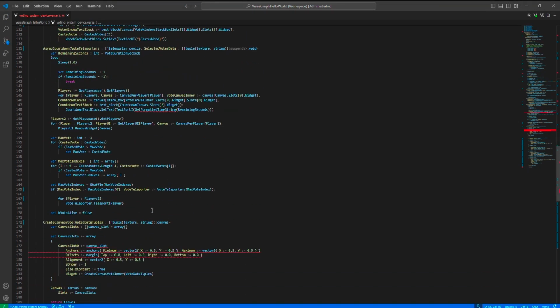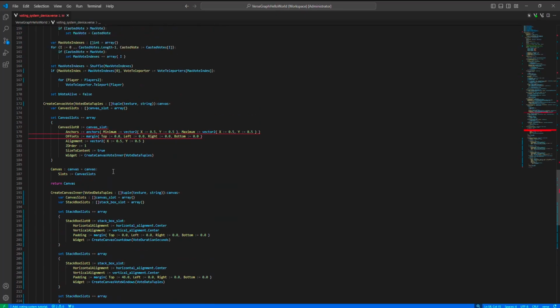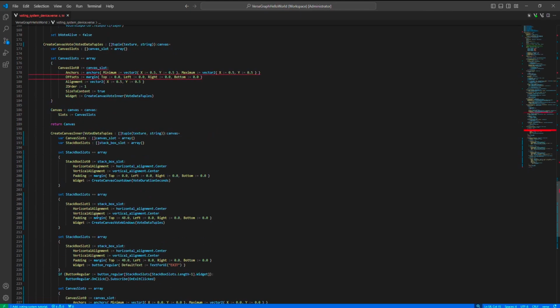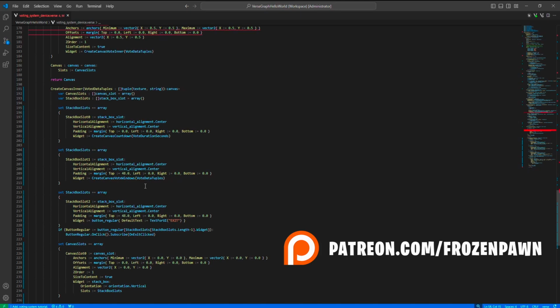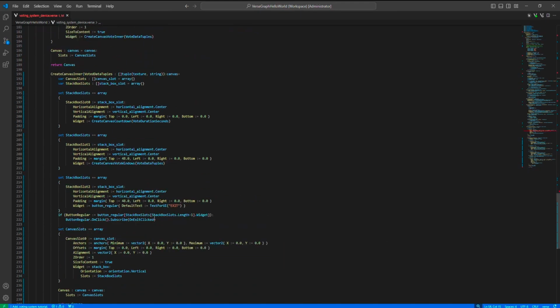Okay, so first canvas creation here is the most outer one where we just position the entire UI. Then we have the inner of that, which includes three elements. The countdown box at the top. At the middle, we have the vote windows aligned horizontally. And then we have the exit button. And of course, you can't see that the vote windows are aligned horizontally because we will do that under here. So let's go further down the line.